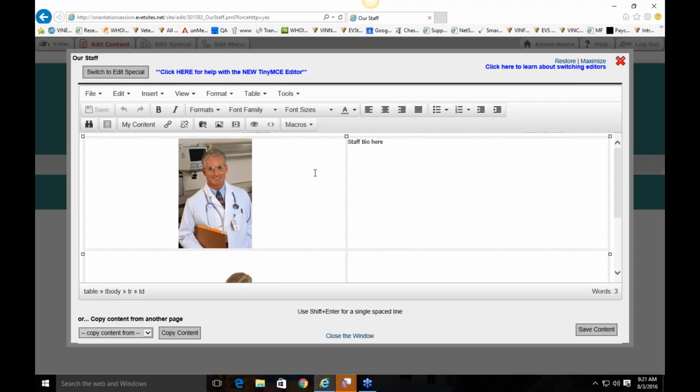And now I see the table that's been set up. I know that this is a table because when I click into here, I see these little squares appear around the edges. That's telling me that this is within a table, and I also see these dashed lines all the way around. This particular table is made up of 2 columns with 2 rows.